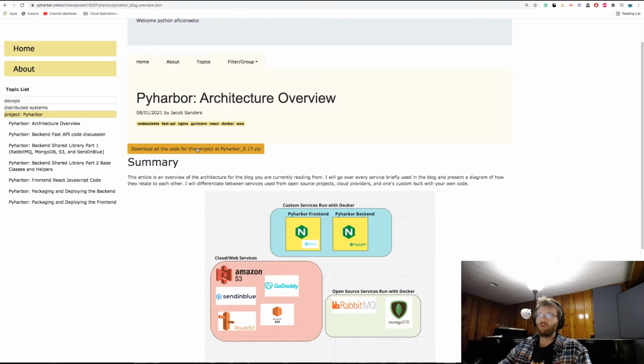Some of the cool things about this are I added this button on the top of all of my project related articles about Pi Harbor itself, where you can just download all the code that I used, or like 95% of the code I used. And of course, if you do this, it's still gonna be pretty hard for you to get it to work because there's so many moving parts. But it's an interesting thing to go about making a blog and then releasing all the code, trying to do it in a somewhat secure way.